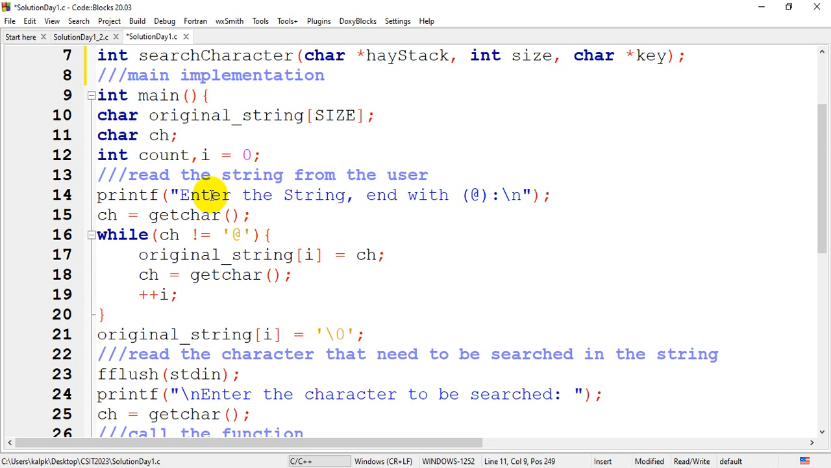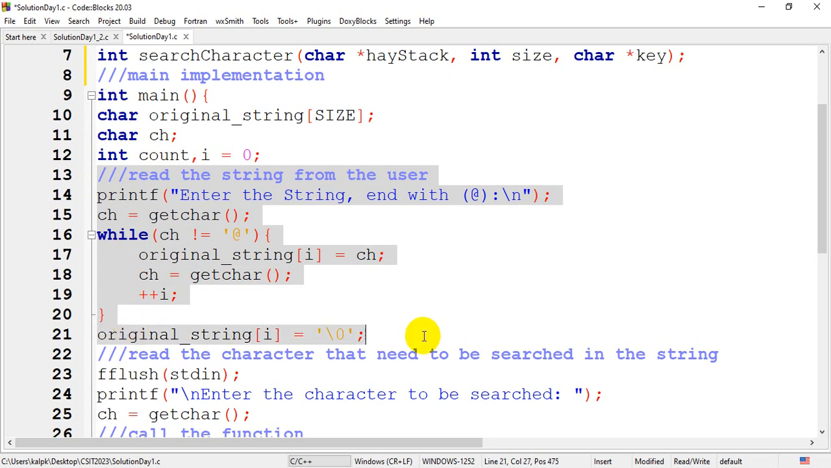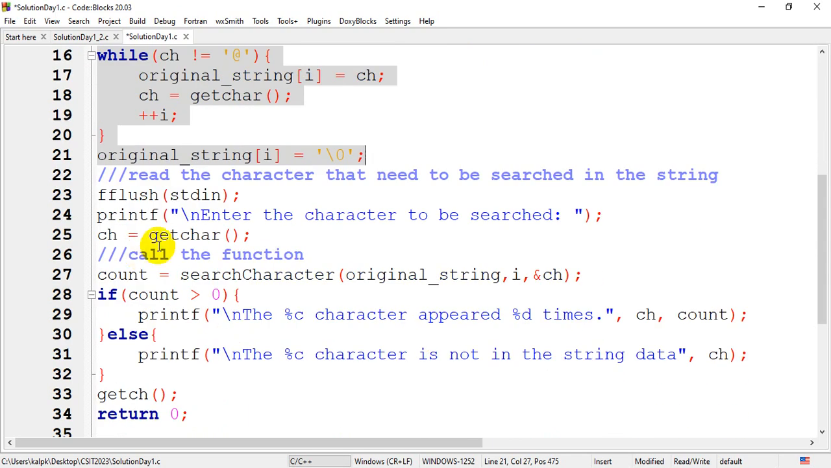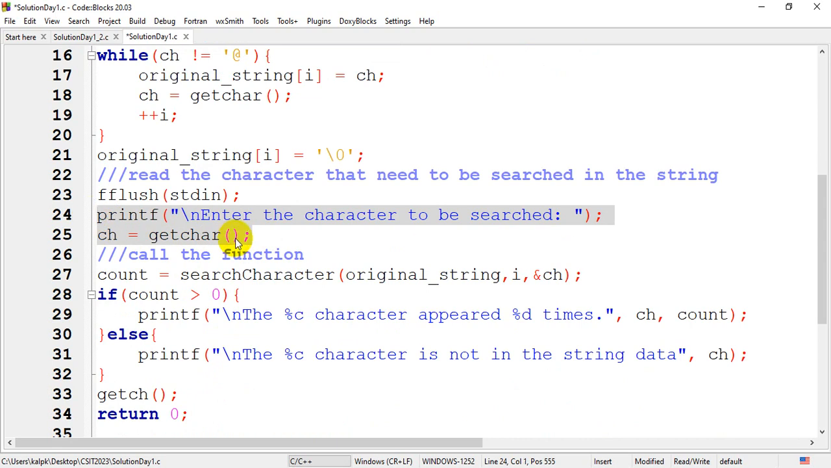In fact, I have already written the code and I had some strategy, so I wrote the algorithm again. If you see from right here, line number 13 to line number 21 is the usual thing that we used to do in the class for reading a string character by character. So finally, you have the search character right over here. Enter the character that has to be searched and the user enters it.